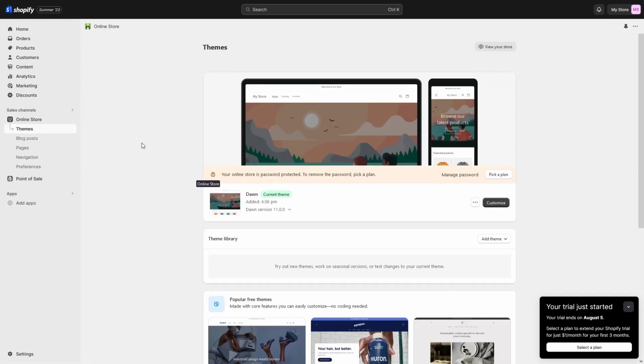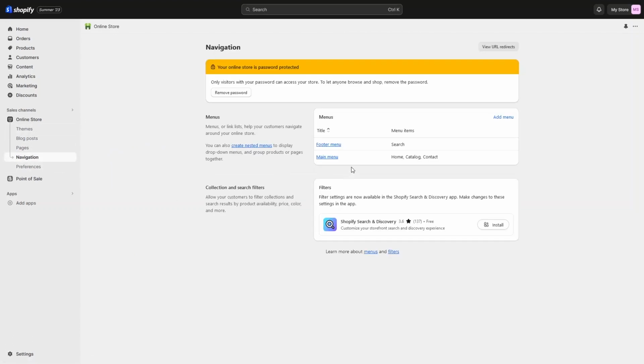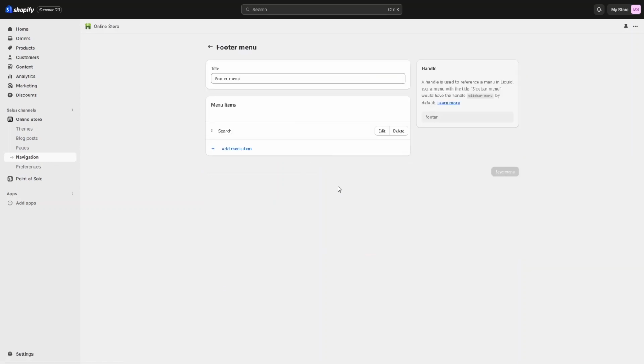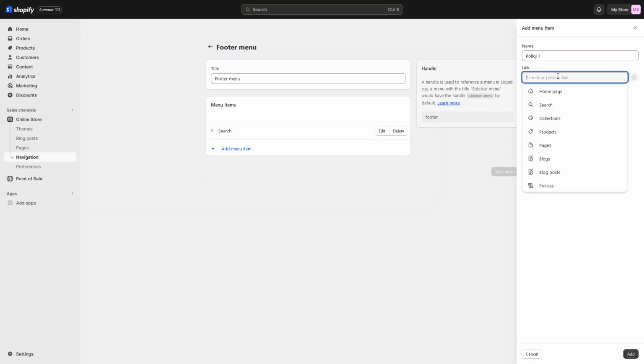So how can we add the policies into the footer? We'll simply go into the navigation, and in the navigation we have this footer menu. So I'll simply click this, and from here I will simply click on add menu item, and here I will simply write down the name here. So it would be the policy 1. Okay, so from here I can actually add the policies. So in the policies, I have the contact information, I have the privacy policy, I have the refund policy, shipping policy, and the terms of the services. So let's just add all of these policies one by one.